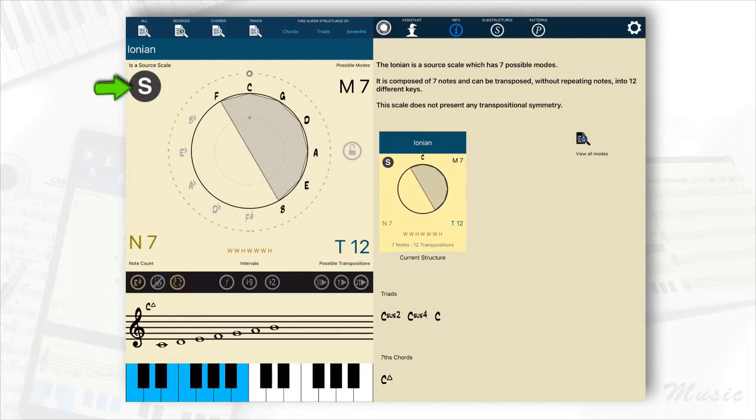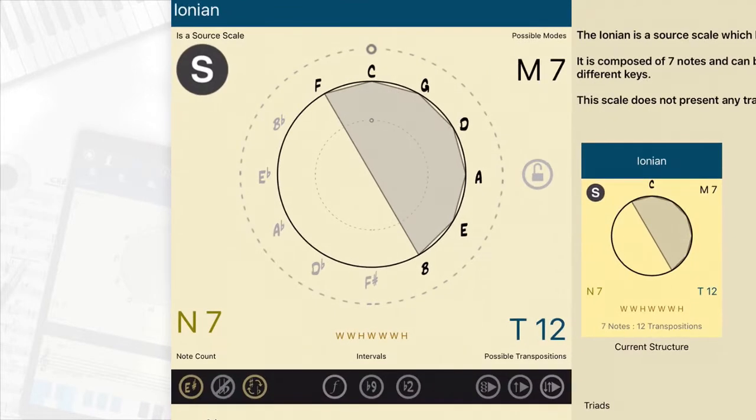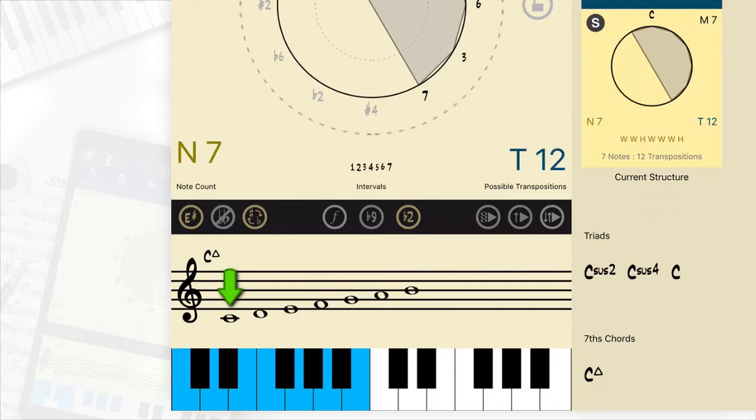The Ionian scale is a source scale since it is the most often used mode of this structure. The intervallic components of this structure are whole, whole, half, whole, whole, whole, half. Remember that any major scale will follow this pattern. The Ionian scale is composed by all major or natural intervals: 1, 2, 3, 4, 5, 6, and 7. In the key of C, the scale has all the natural notes: C, D, E, F, G, A, B.